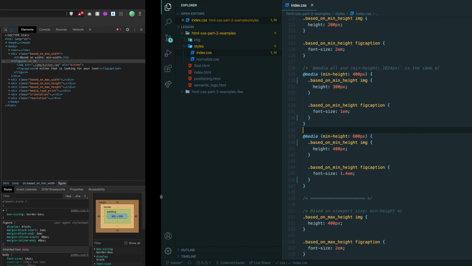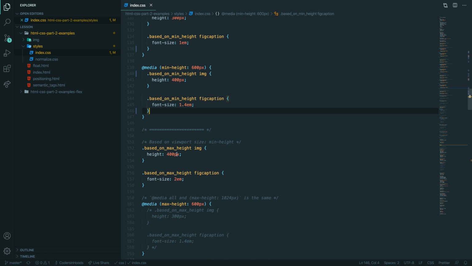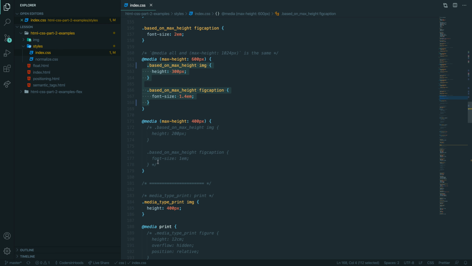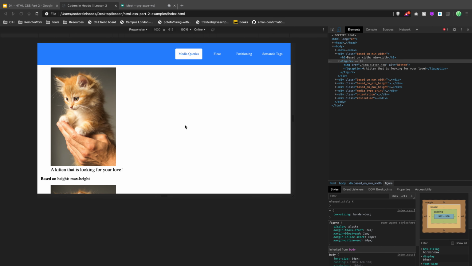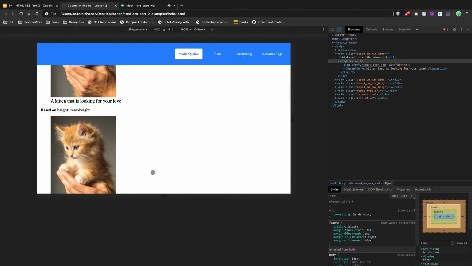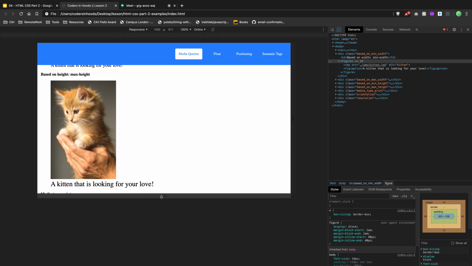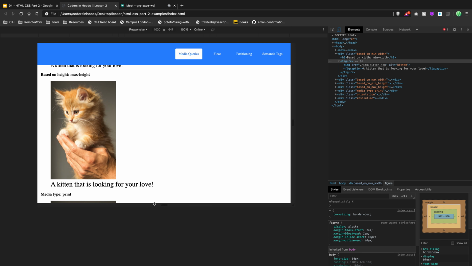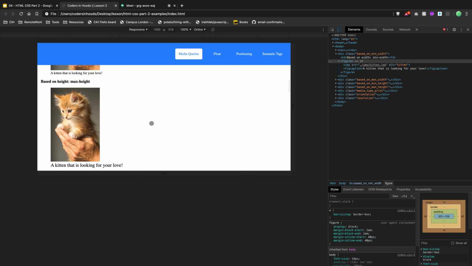And the same for max height. Similar behavior, but you set it for the max height. So if you design something for mobile phones, that will be useful for you. So small.